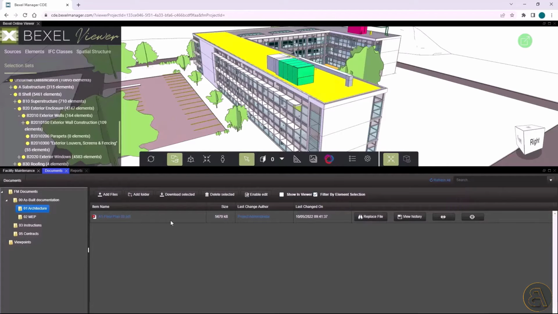I have to mention that document management is project-based, not version-based, and elements are linked to documents by element IDs. That means all future versions of the BIM model will not override document and BIM element connections as long as element IDs remain the same.